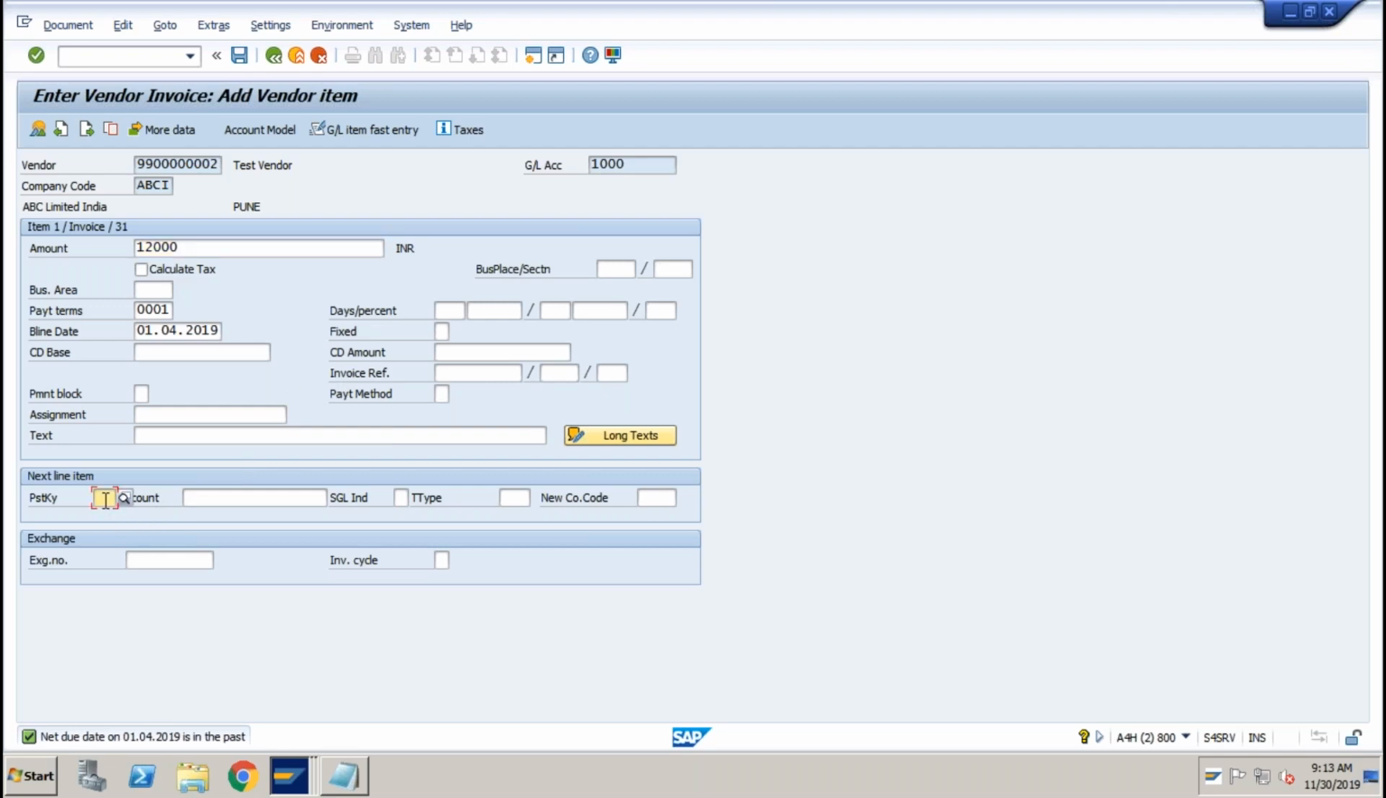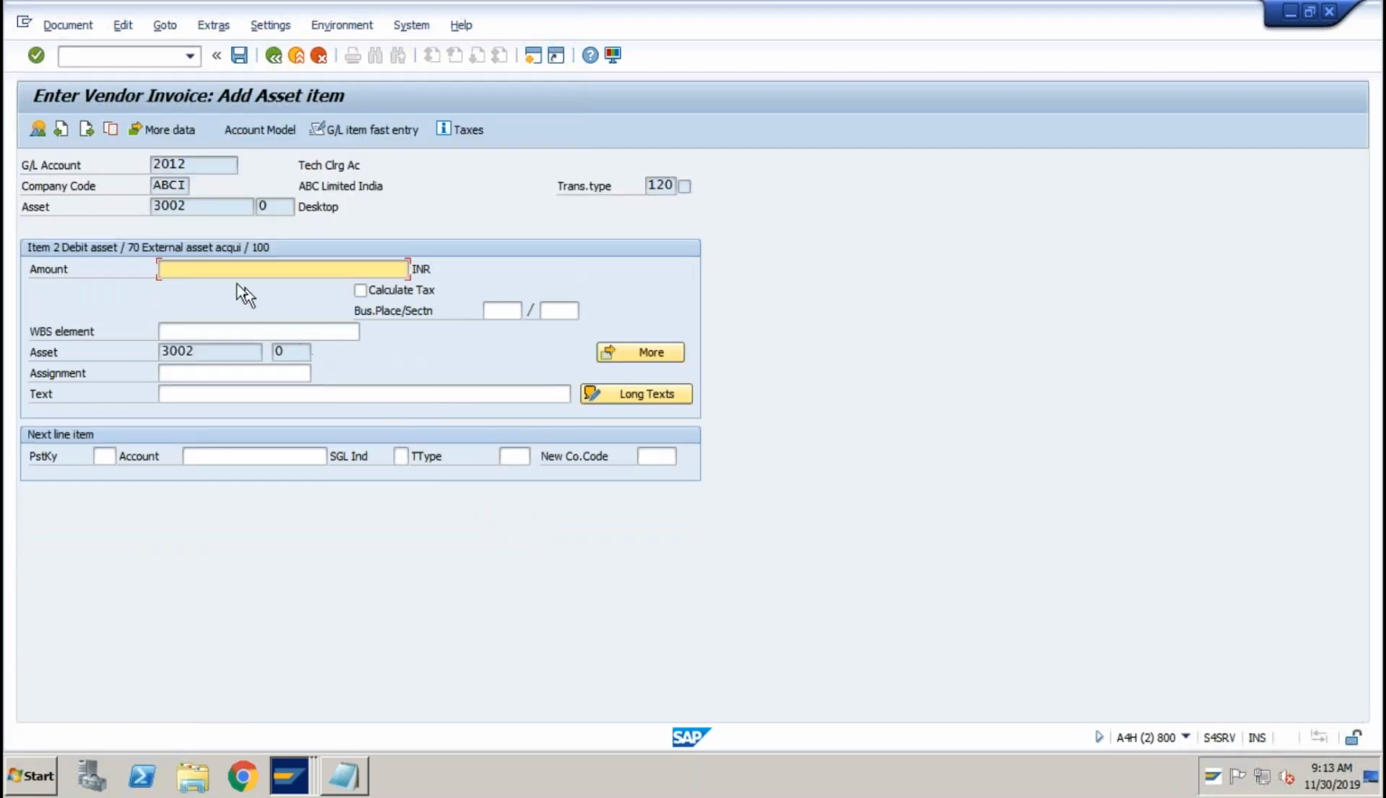Here the posting key would be 70 because I want to debit the asset. Which asset do I want to debit? Earlier I debited this asset. This time I want to debit this new asset, which is 3002. And if I'm purchasing the asset, I have to specify 100 in the transaction type. Press enter. Again, enter the same amount, which is 12,000.